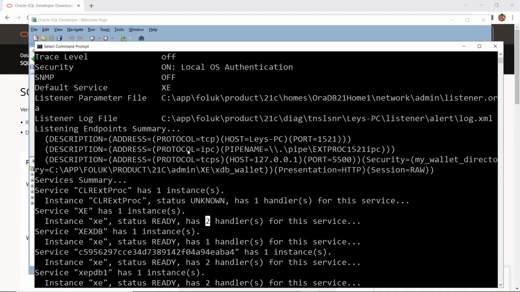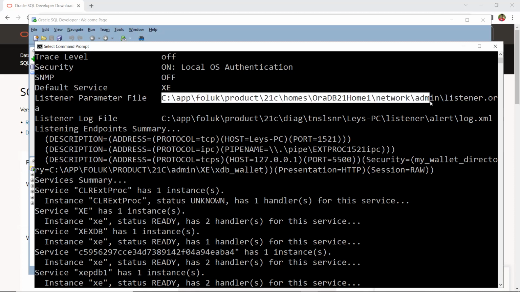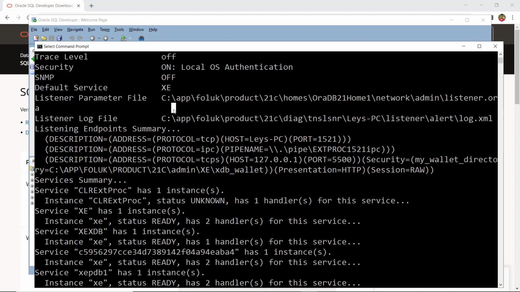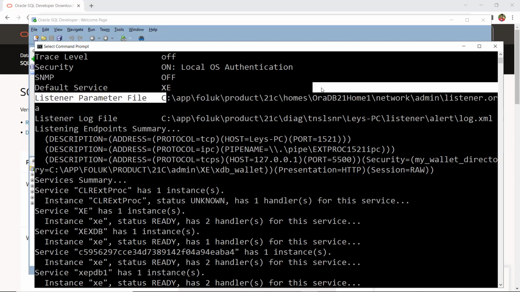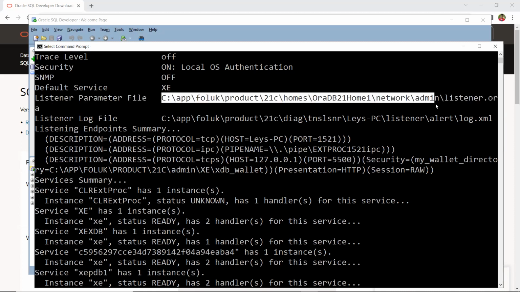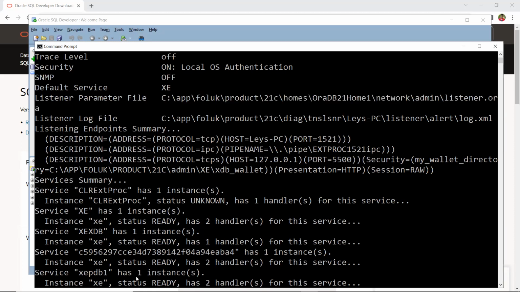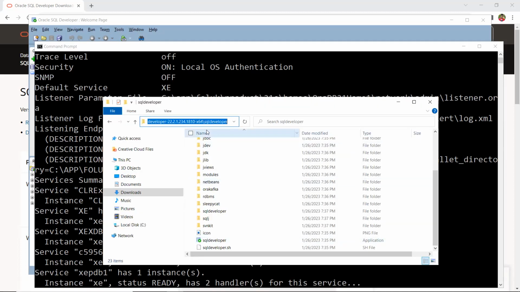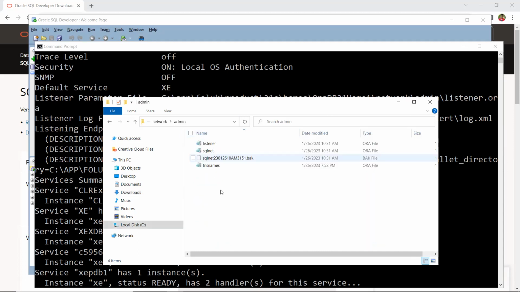But the other thing I want to see is where this listener file is, and it is right here, which is slightly different from what SQL Developer is looking for. And I know that I have a TNS file in there. So I'm just going to copy this right here. And then I'm going to open Explorer and paste that URL, then press enter. You can see this is my listener file, this is my TNS file.